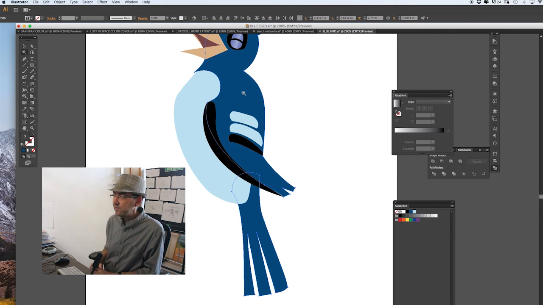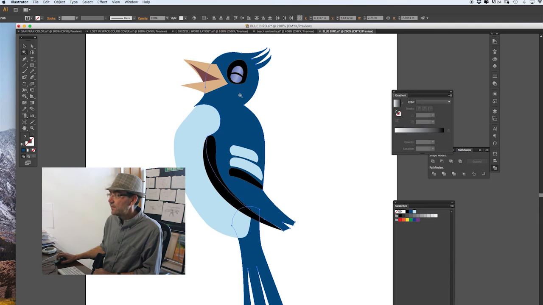And then the Magic Wand Selection tool, what that will do is it will select everything that has the same attributes, every object that has the same attributes. So in this case, I clicked on this blue right here, and this is also filled with that blue, so it's selected both of them. If I click on this right here, all three of those will be selected.